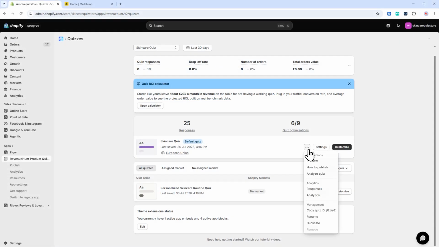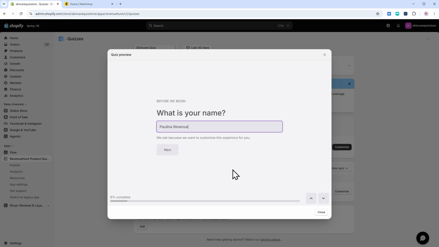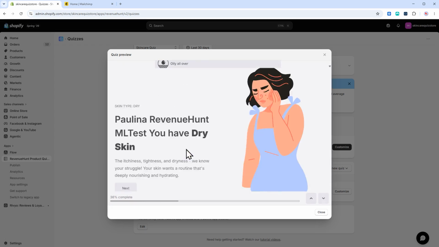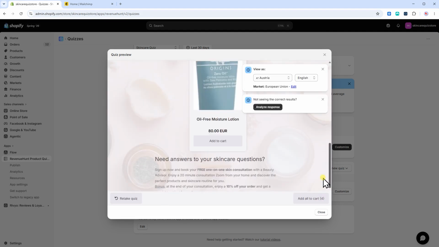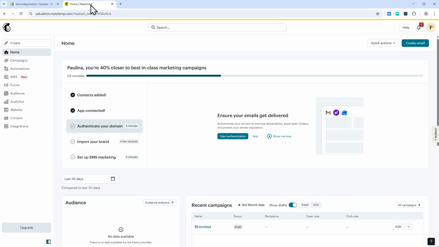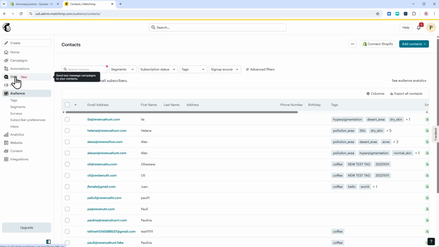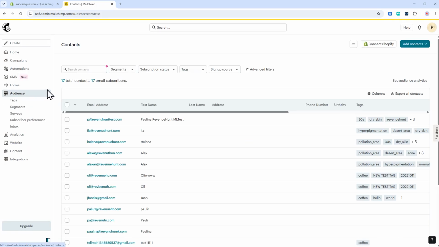To test the connection, preview your quiz. Complete it with a test name and email, and submit through to the results page. Go to Mailchimp, open Audience, and search for your test email. It may take a moment to appear, so refresh if needed.